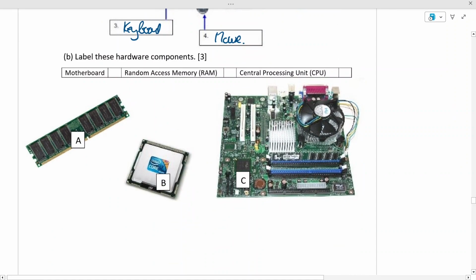And final question, we need to label these hardware components. This one here is your motherboard. This one here with Intel is your CPU. And this last one here with those chips is your RAM, that's your memory.